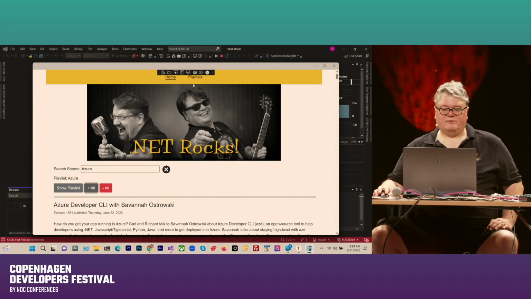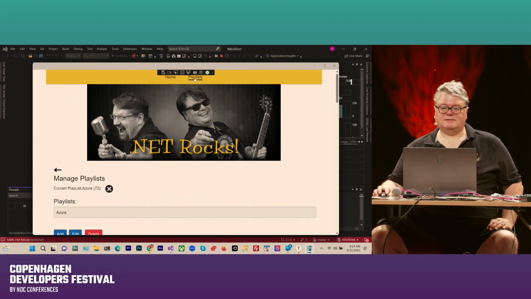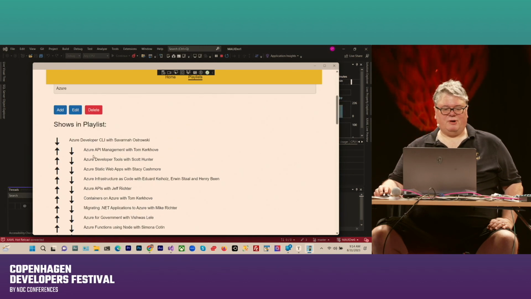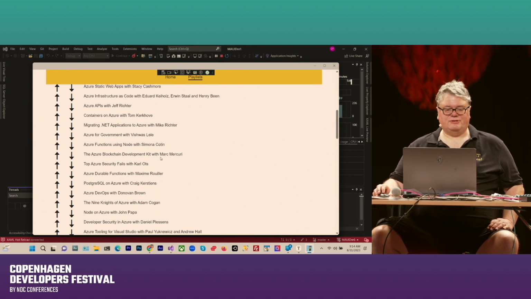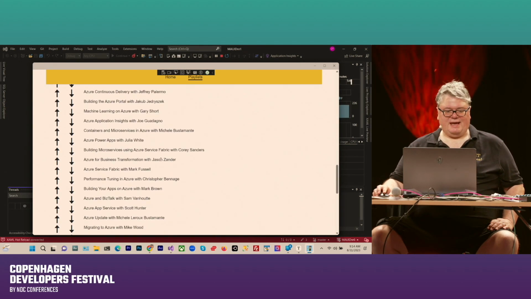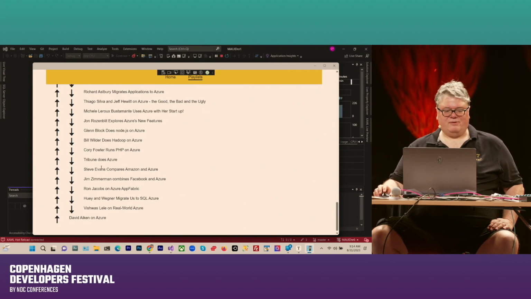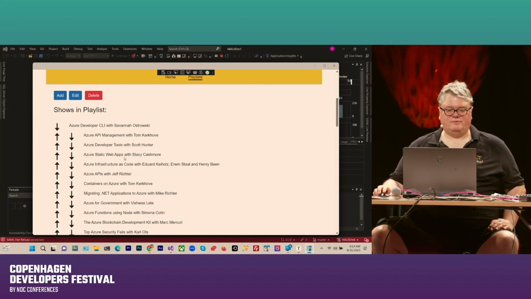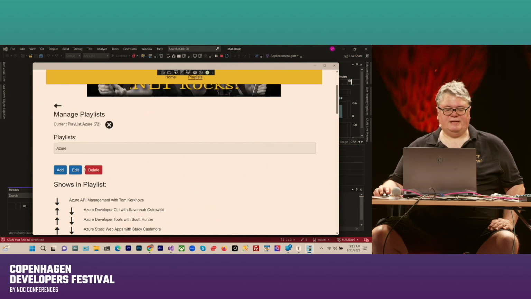and I go back to my playlists, now I've got this other cool UI thing, and this works well on a mobile device as well. These are all the shows that are in that playlist, and I can move them up and down in the playlist with these arrow keys. And they're big enough so that you can use your fat fingers to move them. So like if I want to move Azure API Management with Tom Kirkova to the top, I can just click this button right here. Okay? And now you can edit the name of the playlist, you can delete it, and all that stuff.